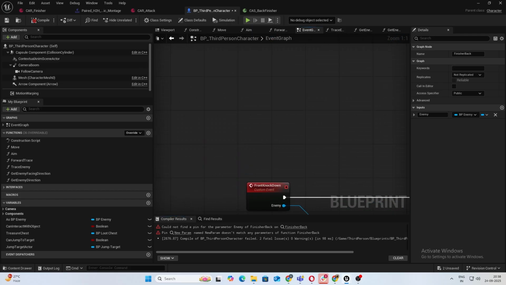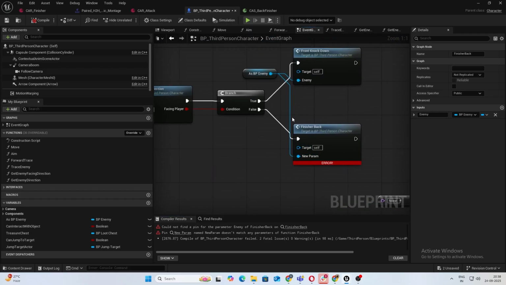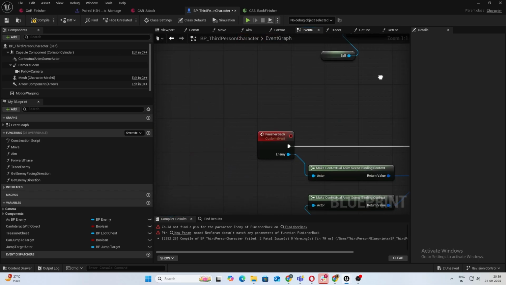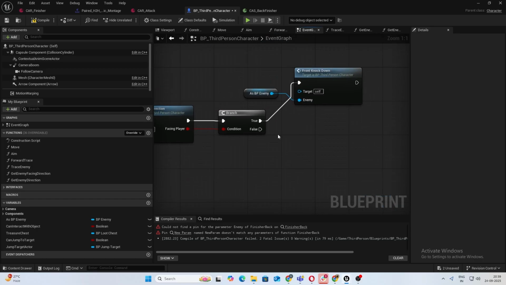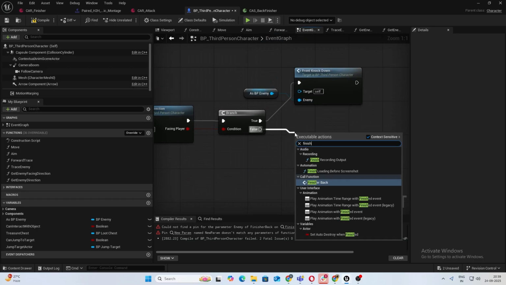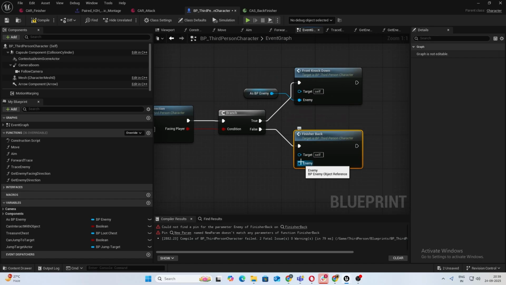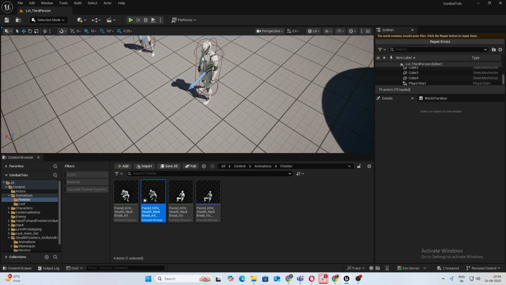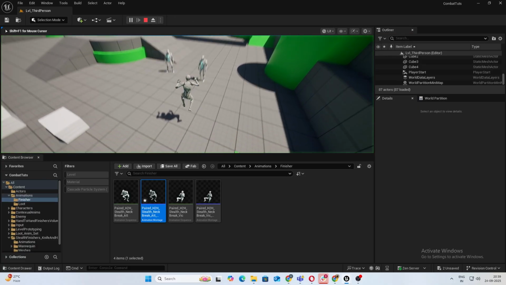Compile. It's giving some error. Let's call it again. We had compiled it earlier, that's why. Just connect this here, compile, and it's fine. Okay, let's test it out.